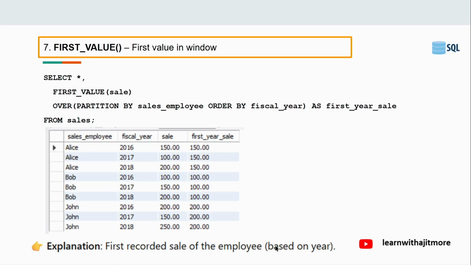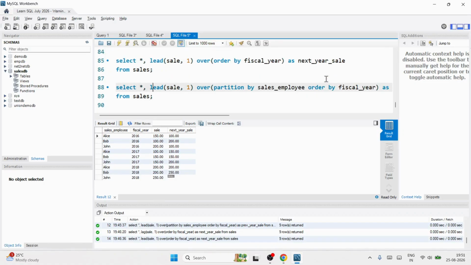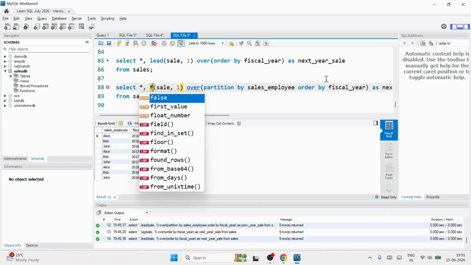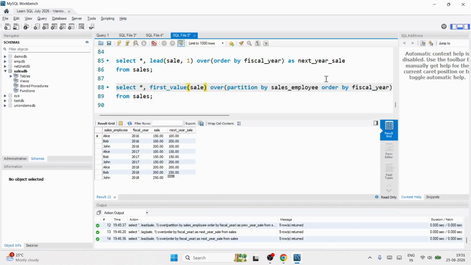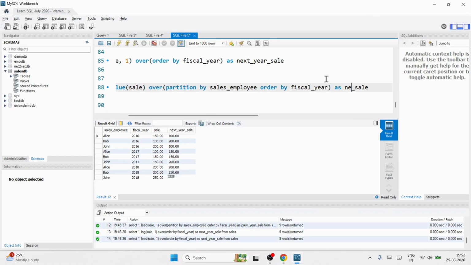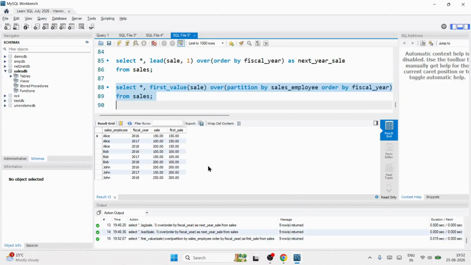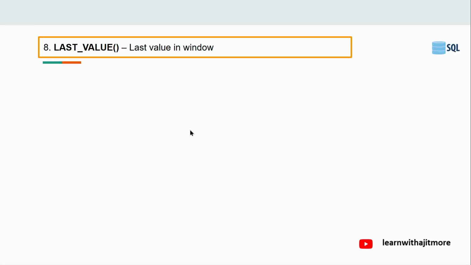So this is the first recorded sale of the employee based on year. You want quickly, I'll show you this as well. Instead of lead, I'll use first value of the sale column. Remaining same: partition by name, order by fiscal year. Column heading, your choice, like first sale. Can you see Alice partition? The first sale is 150, repeated. Bob partition, the first sale is 100, repeated. John partition, the first sale is 200, repeated. So first value is clear.